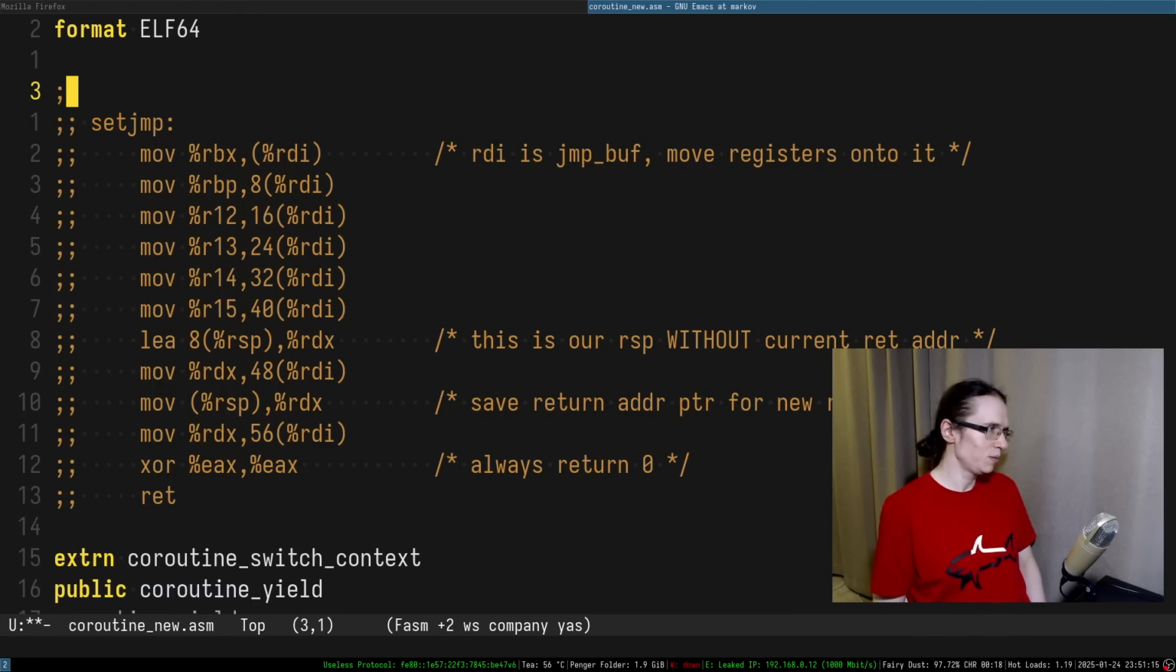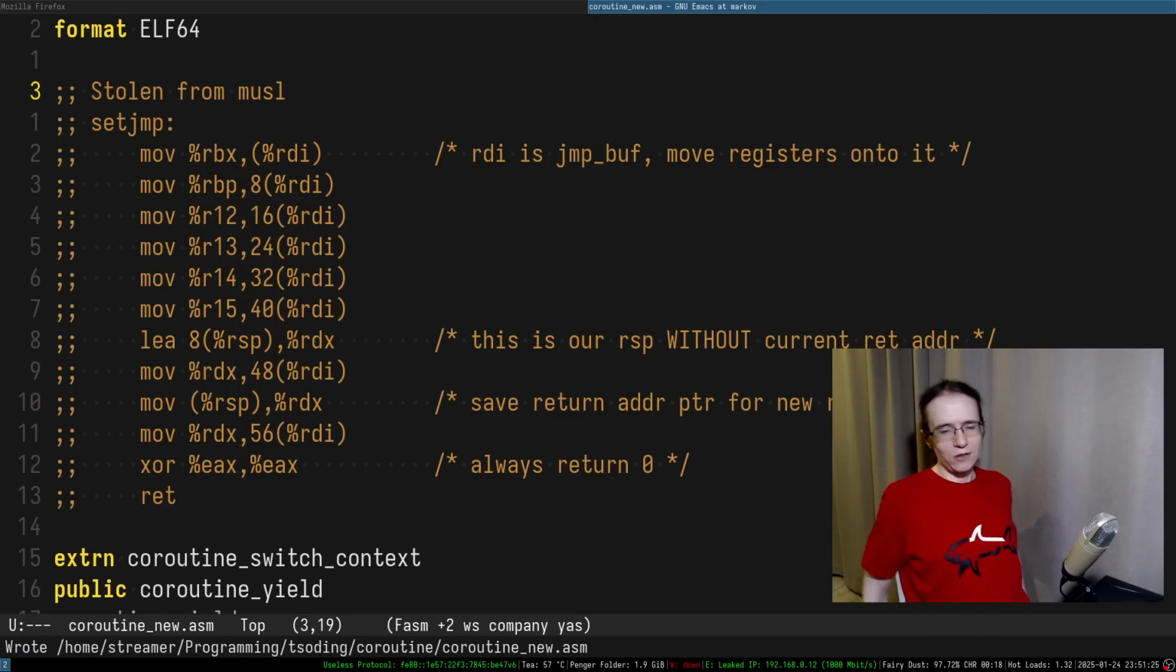So let's maybe say something like "stolen from musl." Honestly, it's actually kind of surprising how much code I've stolen from musl.